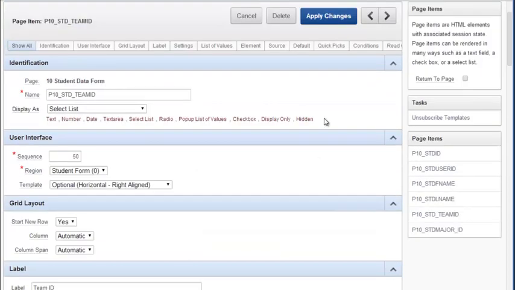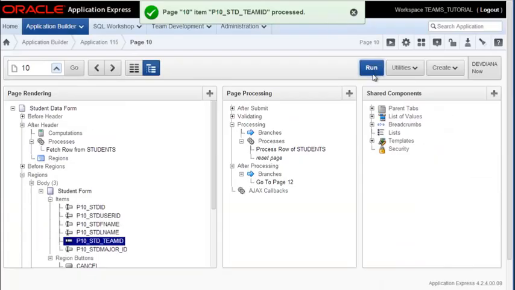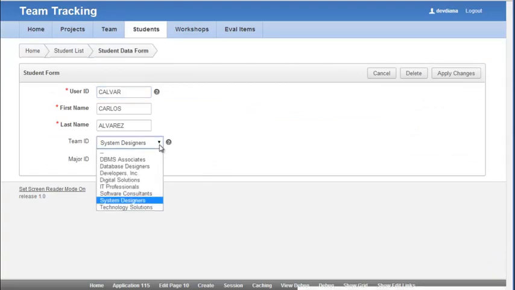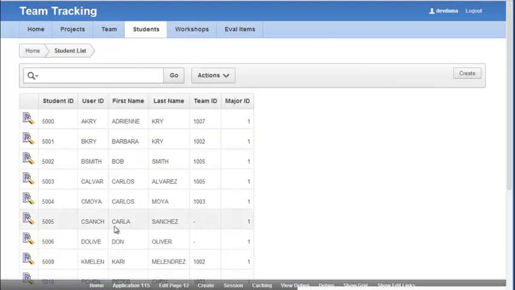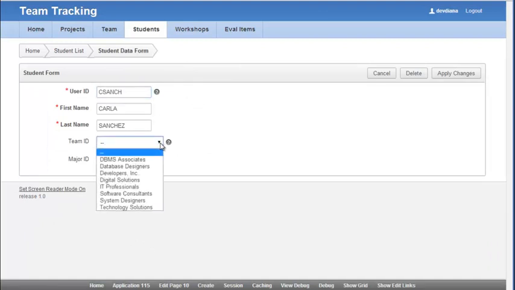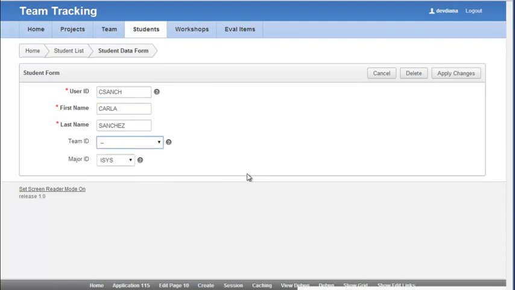So I'm going to apply that change, run the page, and now this person has already been assigned to system designers. Let me go back to the list, and I'm going to select Carla Sanchez. And now I see, because I display this, the two dashes for the null value, then I can see that I could assign her to a team still, that she has not been assigned.